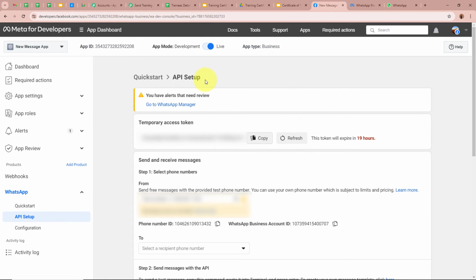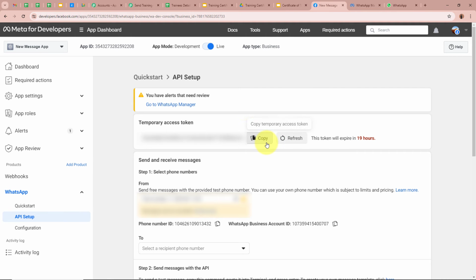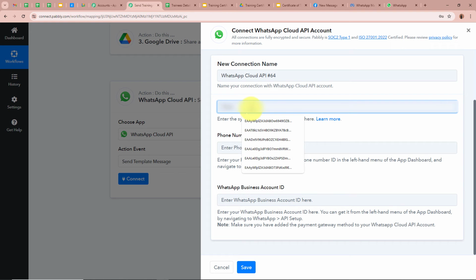As you can see right over here, it says API setup. Over here you can see token, phone number ID, WhatsApp business account ID. So we're going to copy all this information from here, and we're going to paste the information right over here. Firstly, I'm going to copy this token from here, and I'm going to paste the token right over here.